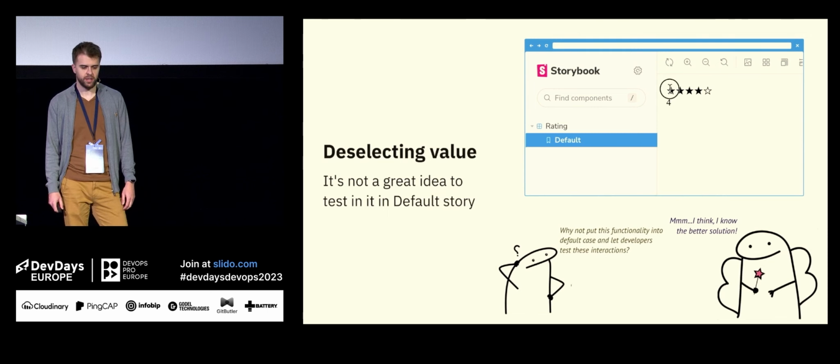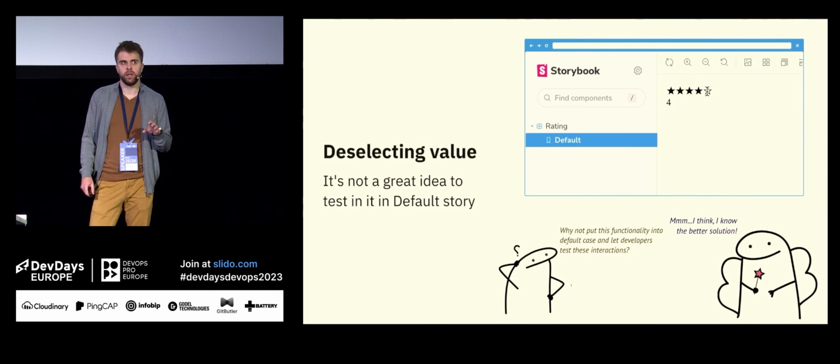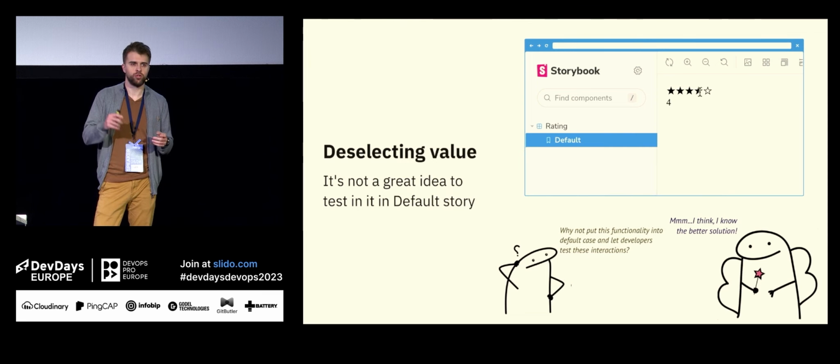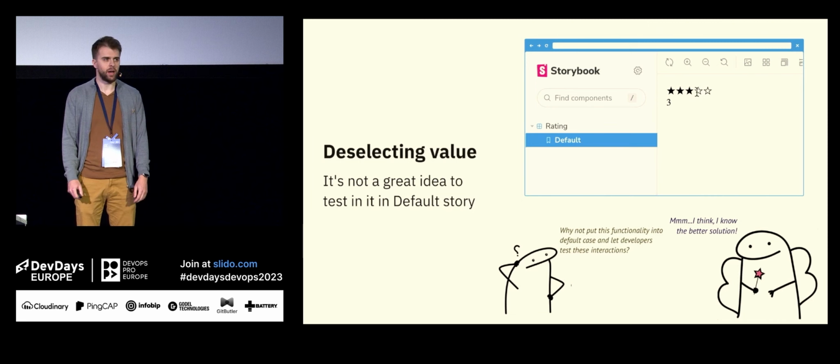Now the last thing is the selecting value functionality. So one way to do this testing is you have a default story, and you can say, okay, you have the default story, just click on it. That's it. You don't need a story for that. I disagree. I think we need a story for each functionality. Developers shouldn't test it manually.